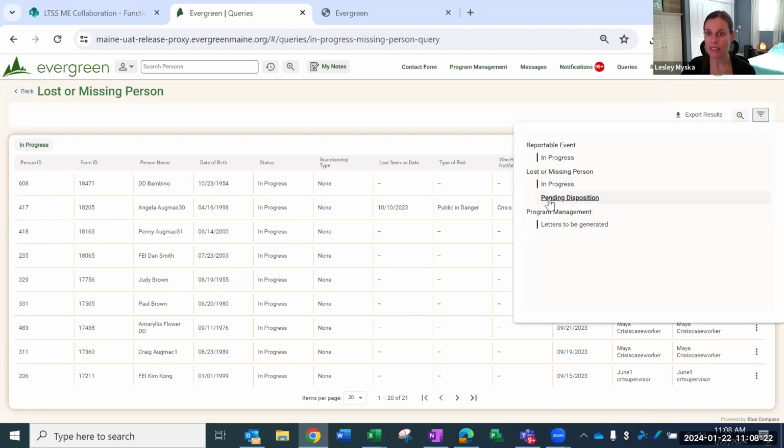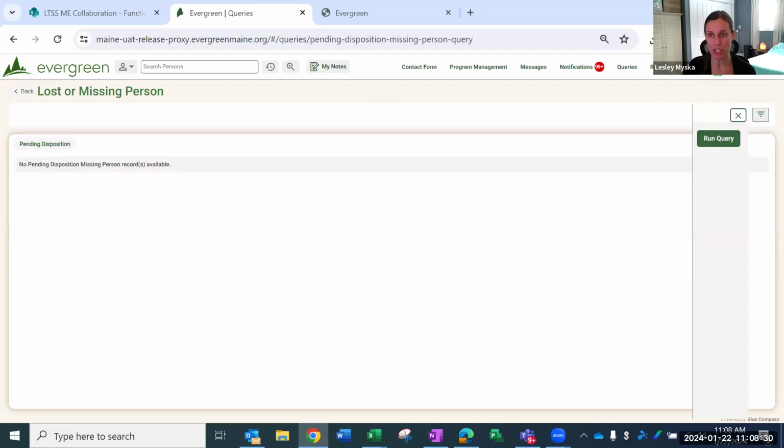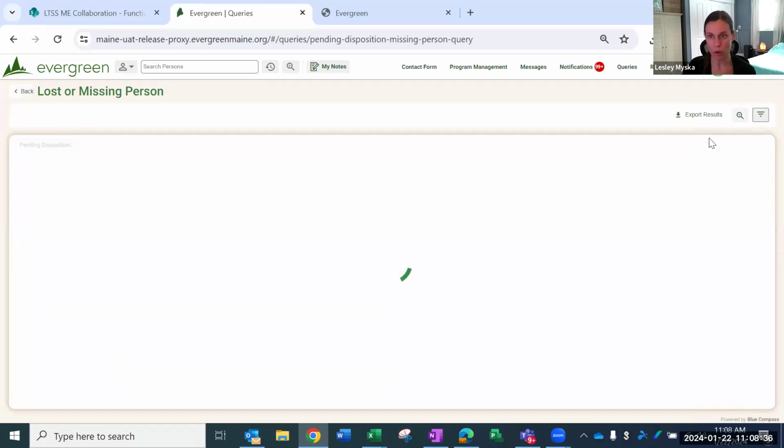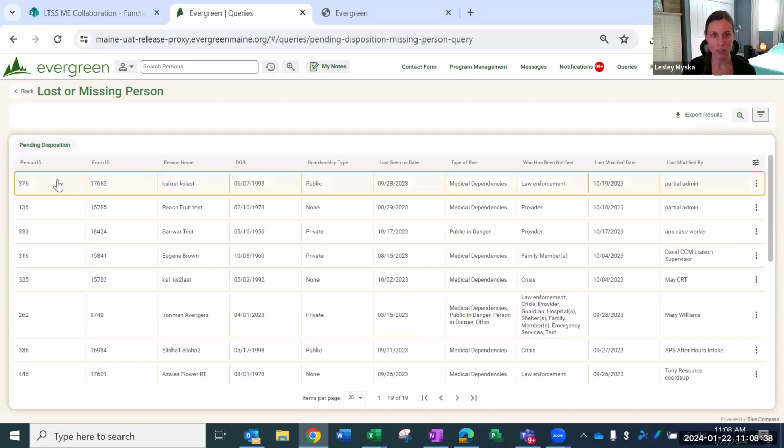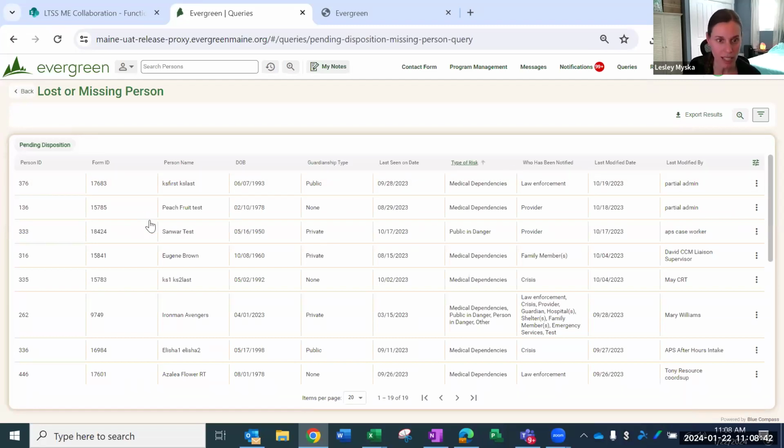You also have a second query for lost or missing persons. So not just ones that are in progress, but ones that are pending disposition. In this case, there are no filters. You just run the query, and it will tell you all of the ones that are pending disposition. So let's look at one of these.